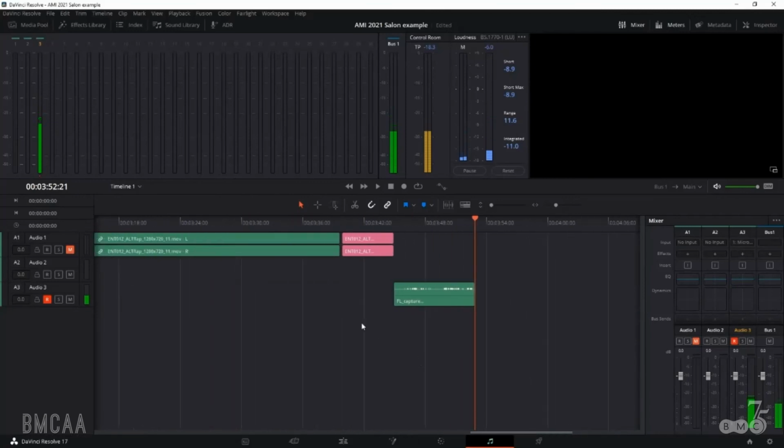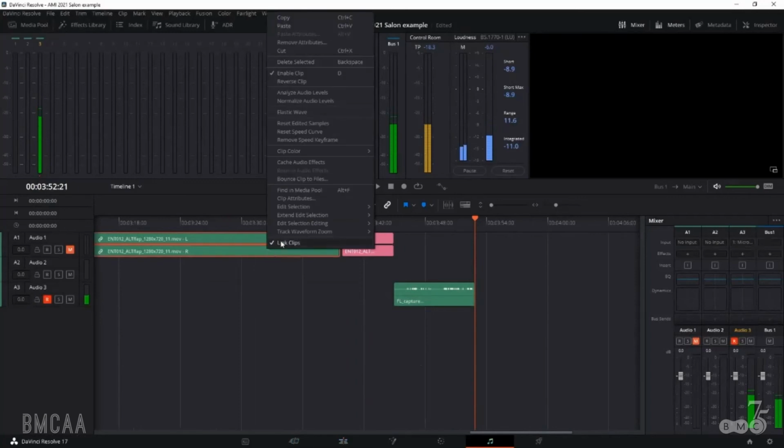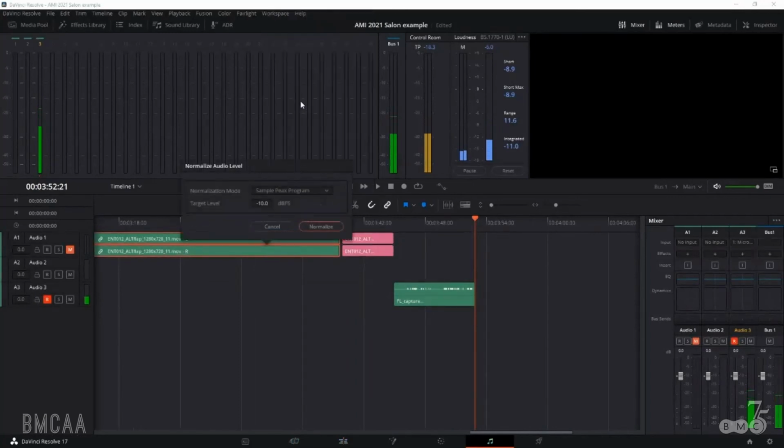You can do this in Fairlight, but you can actually do this in any of the other editing tabs. So in Edit or Cut, and you just right click, and we're going to go to Normalize Audio Levels. And the target level, we do want it to be around -10, especially for voiceover or narration, that kind of a thing. So we would just hit normalize, and that would run through the whole track. And so if we had multiple clips and we selected all of them, it would run that function across all those clips.